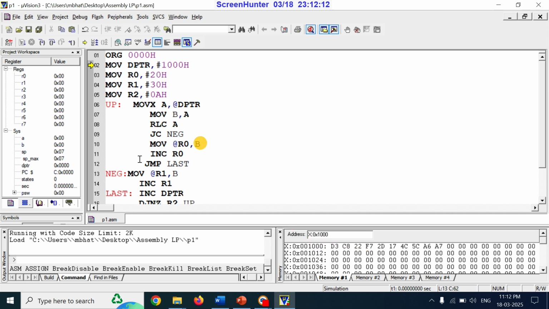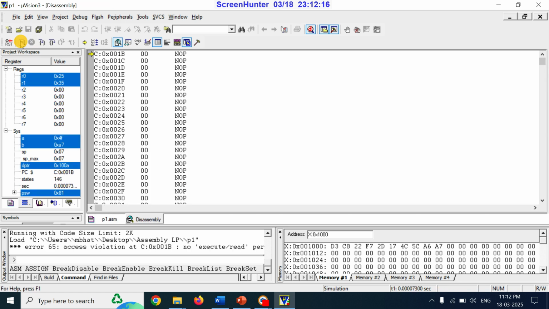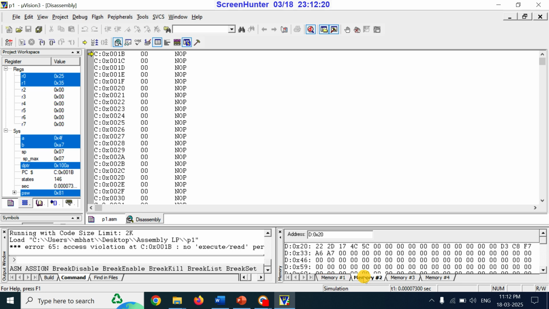Next, let us execute this, run the program. So the program is successfully executed. Check memory window 2. Here 22, 2D, 17, 4C, 5C. So these 5 numbers are the positive numbers, because 22 can be represented as 0010 0010. So it is 22, the most significant bit is 0.